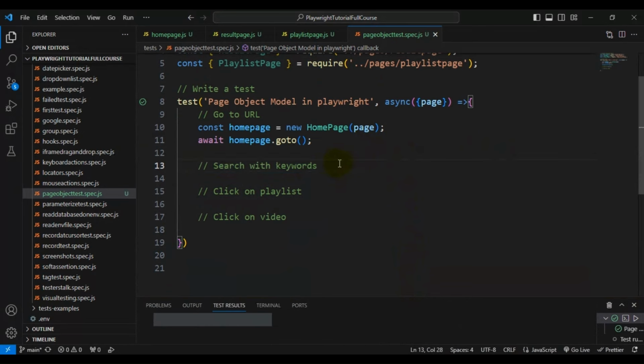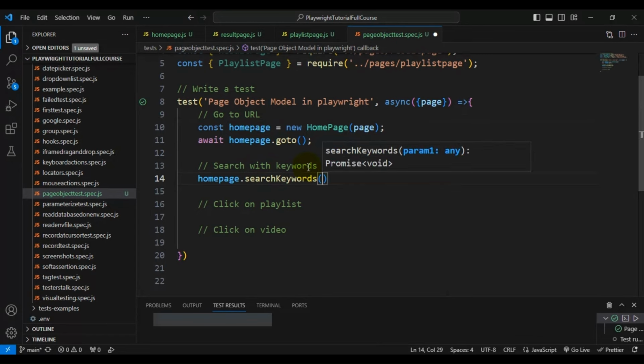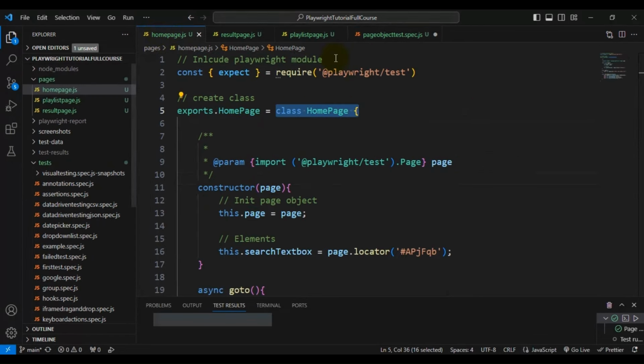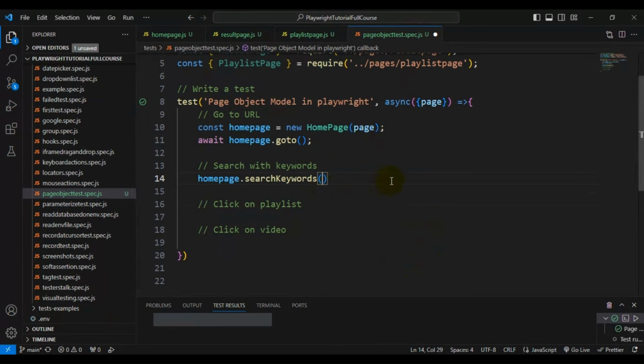Sorry, guys. Here I will use the homepage object, followed by calling the method called search keywords. This method is accepting one parameter, guys. If you see the home page, this method is accepting one parameter as the search keyword, right? So let's pass the keyword as Playwright by Tester Stop. That's it. And after that, we need to click on the playlist.